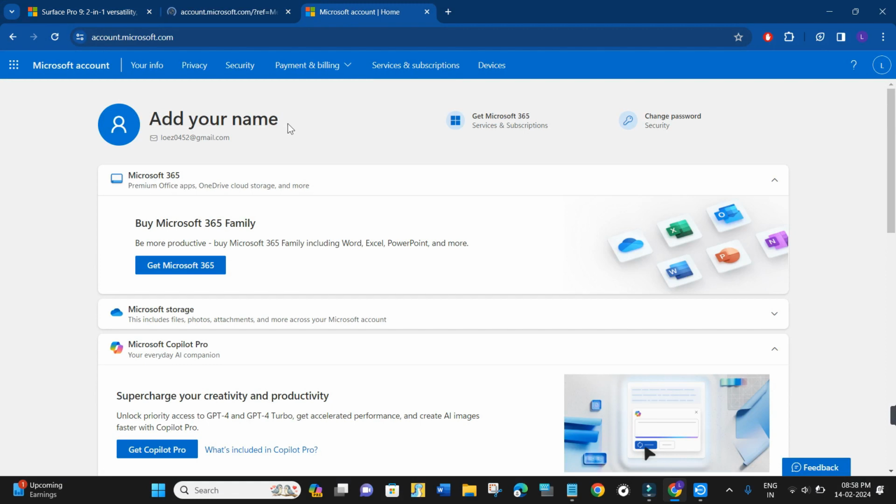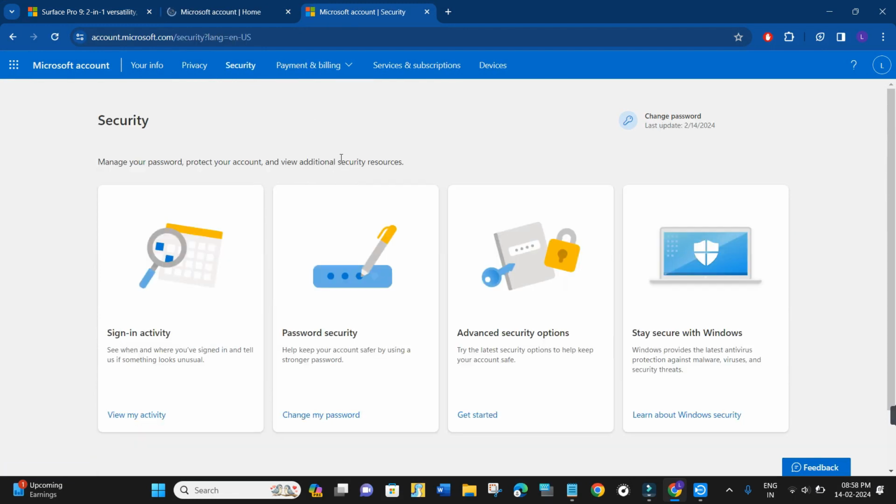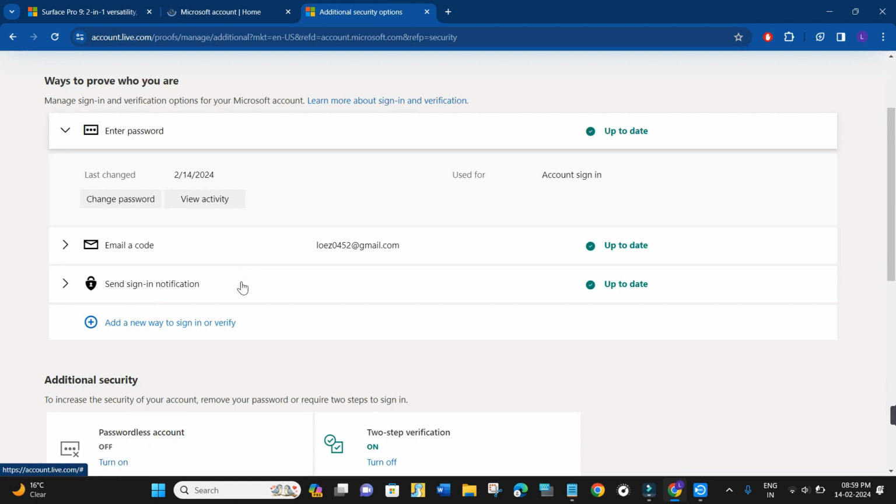Once you do this, you will be redirected on this Microsoft account section, where you need to click on security in the top. Now in the security, you will be given a bunch of different options. Among these options, you will have to select the advanced security options, and you will have to click on get started. After that, you just have to scroll down a bit, and here in this third section, you are going to see this send sign in notifications tab.